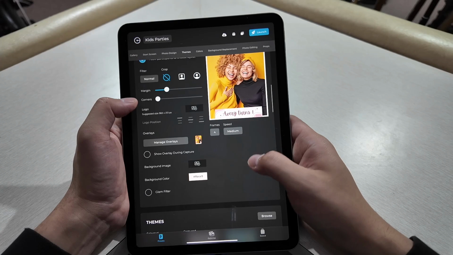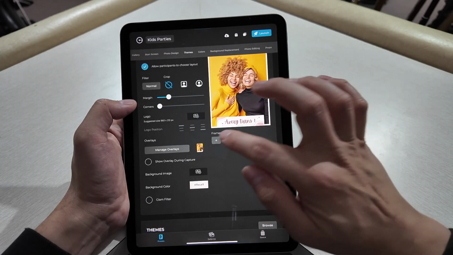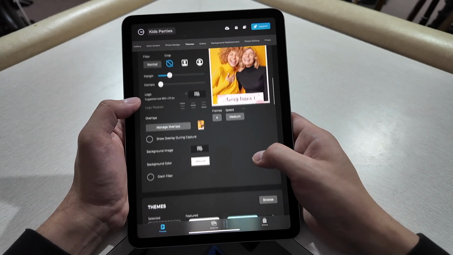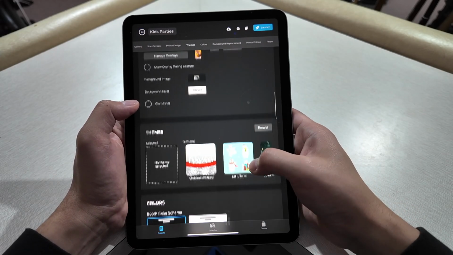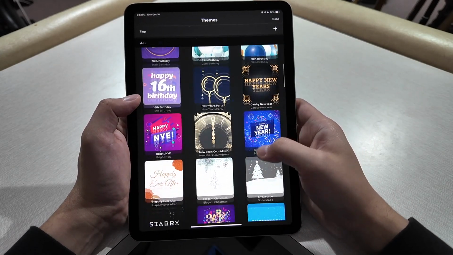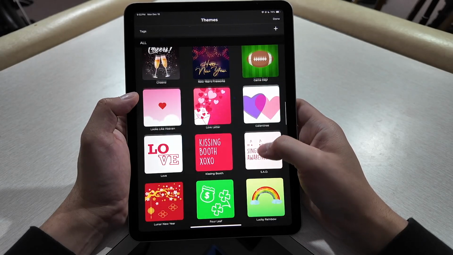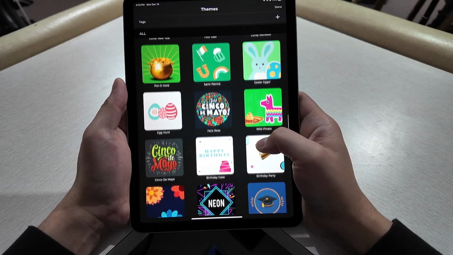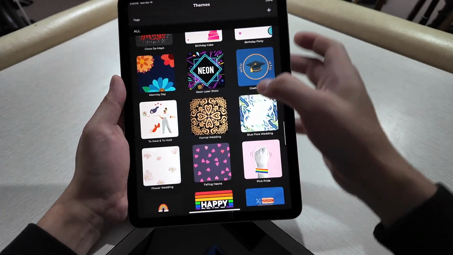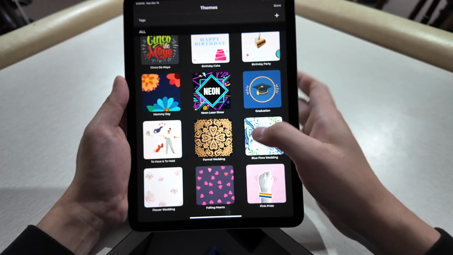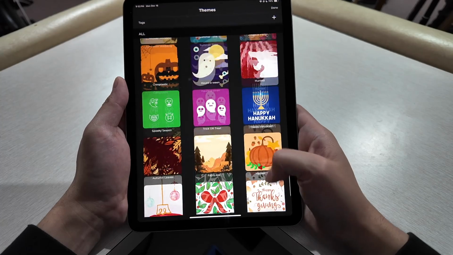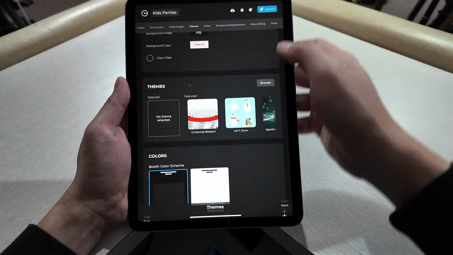There you go. So logo, you can upload your logo. There are different types of overlays that you can upload in here. Background image. Now let's scroll down to themes and look at the options that are available. There are quite a few here, enough for you to get started if you want to use the built-in themes available on this app. As you see, this is the one that I had in the first part of the video. Okay, so just to give you an idea there, right?